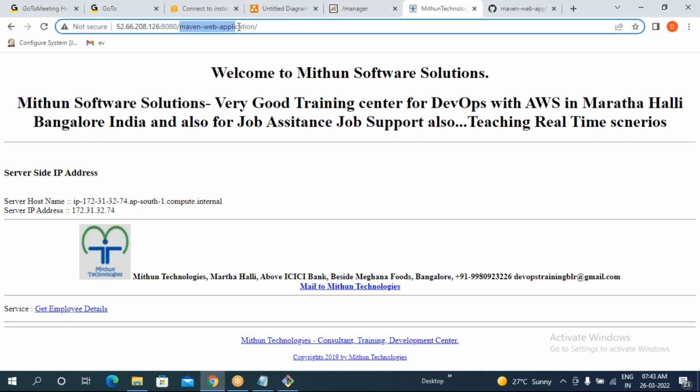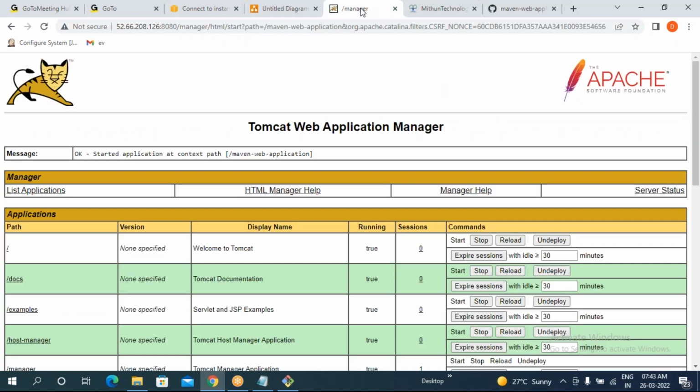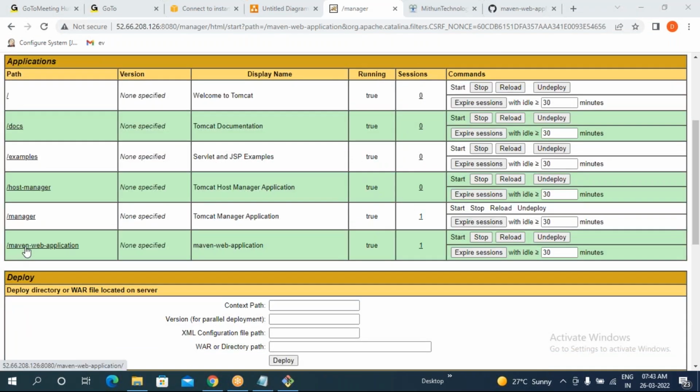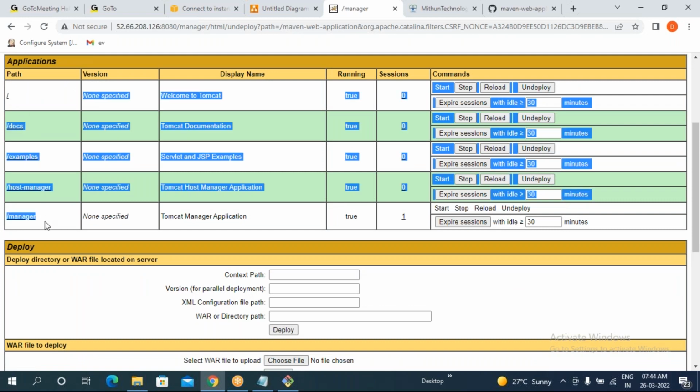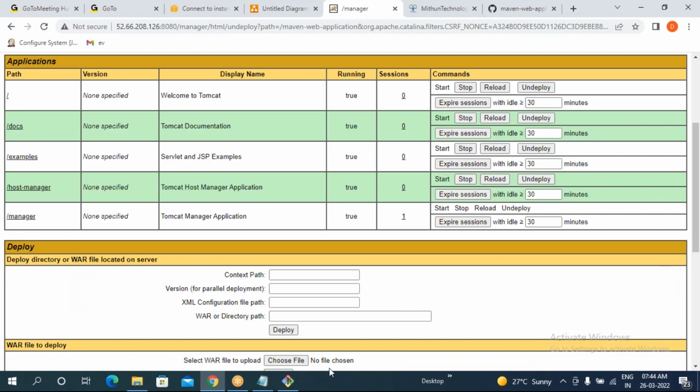This is called context path. I don't like this name. Now I can give my own context path. How to change the context path, I will tell you now. Right now it is there, but I don't like this name. That's why I am undeploying this one. Of course, you can keep it also. You can maintain both, no problem. So I have undeployed this one, and I'm seeing only the 5 defaults.